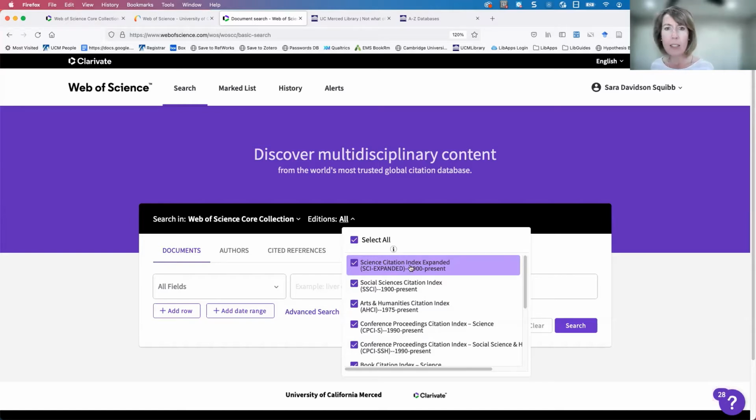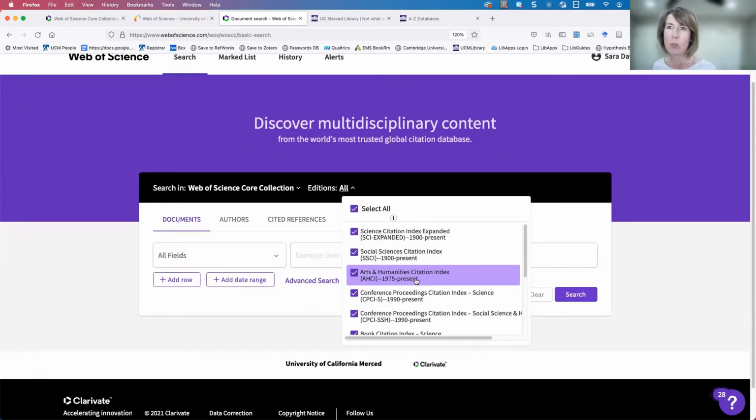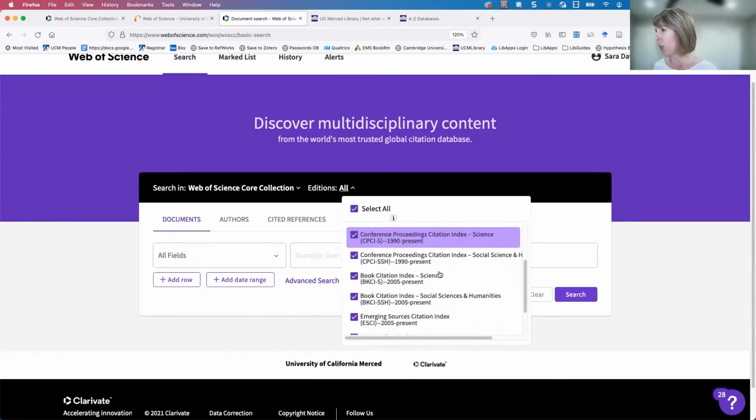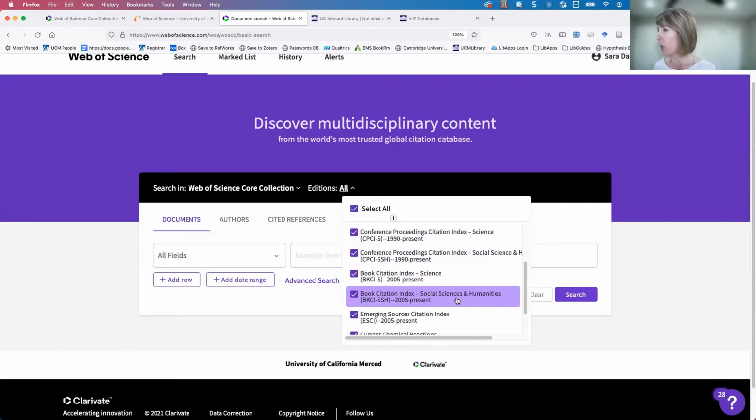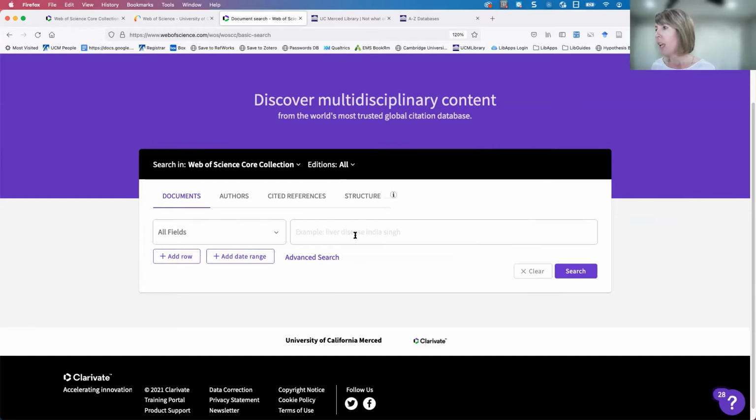Web of Science is a little bit deceiving in that the title suggests it might just be hard sciences, but it is sciences, social sciences. There's an arts and humanities index in here, some conference proceedings, book citations, and some other pieces. So this is what you are searching by default when you come into this core collection. You can select or deselect items if you want to. For today, I'm just going to leave all of these selected.